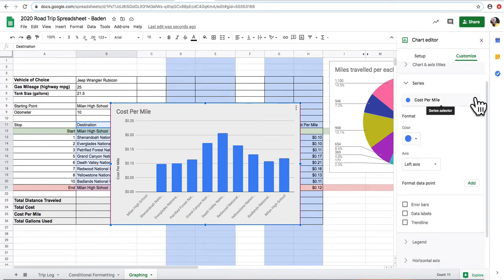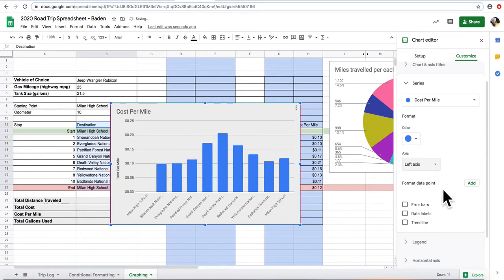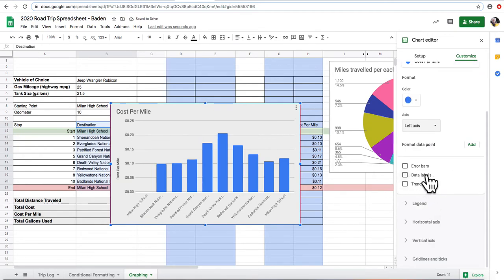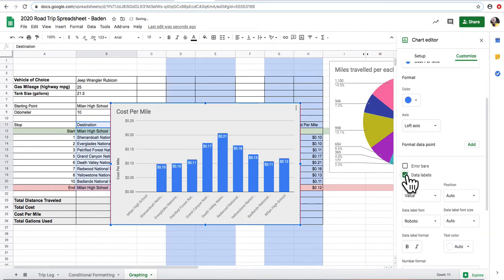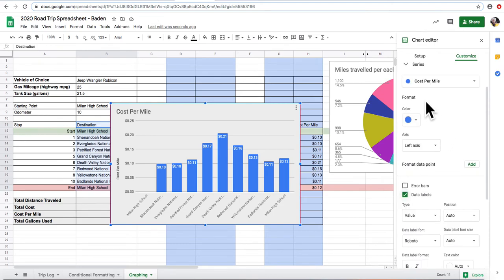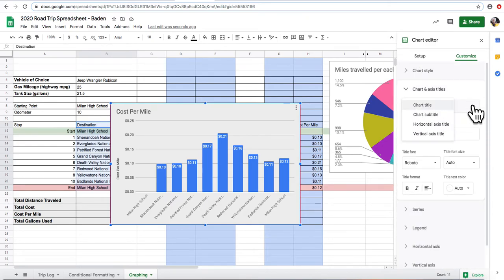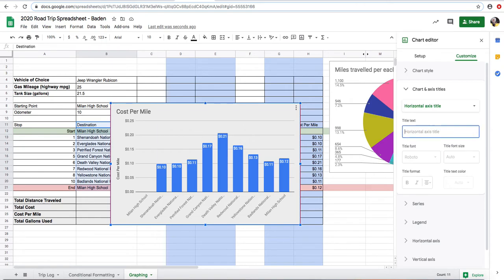Series, so I have cost per mile. My left axis. And you can switch it and it changes where those are. I would like to add data labels, so we're going to be looking for that. So you can see the amounts right there. Cost per mile, that's good. Chart and axis titles. So I need to put a label on my X or my horizontal axis. So this is end destination.